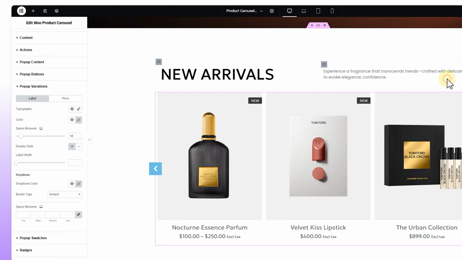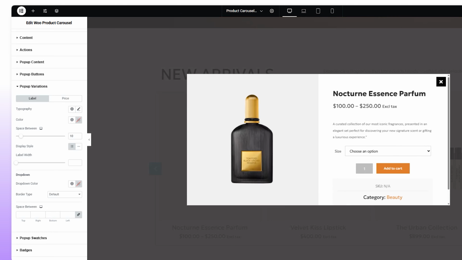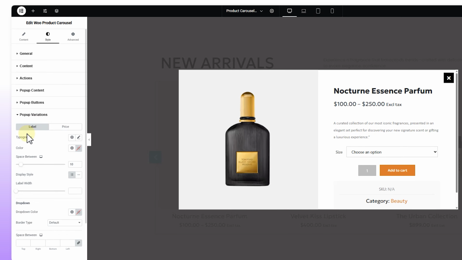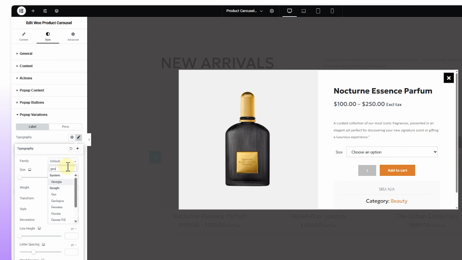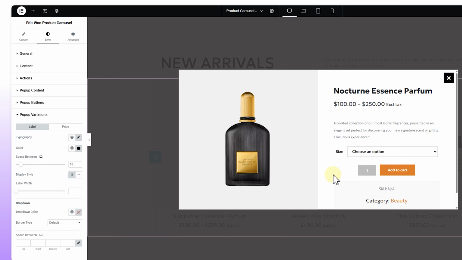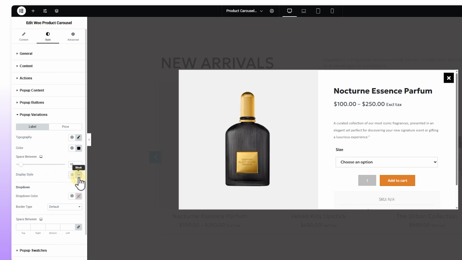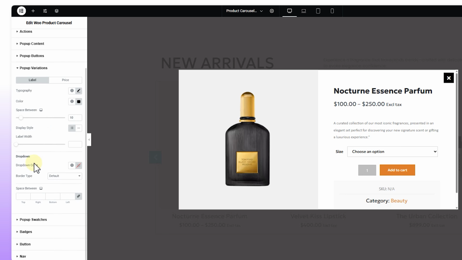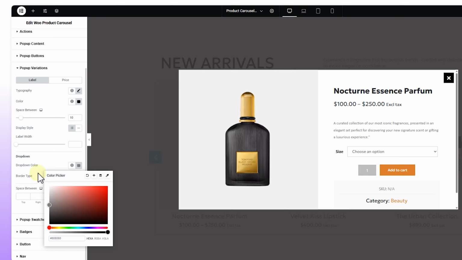This is for variable products, so let's open a variable product. And here you will see options like label and price. Let's quickly style this. If your product has more than 2 variations, you can adjust the spacing between them here. Next, decide how you want the variations to display, inline or block. Then move on to styling the drop-down itself, including the text color.